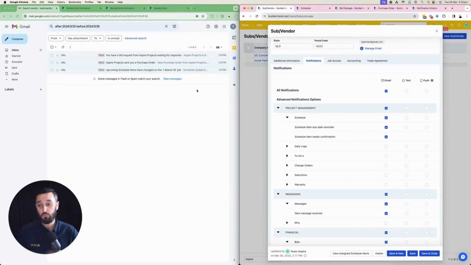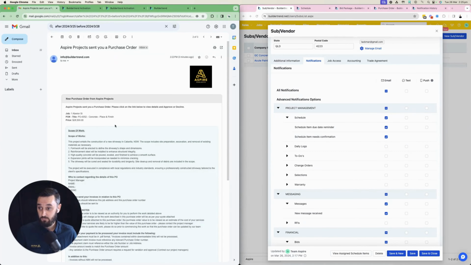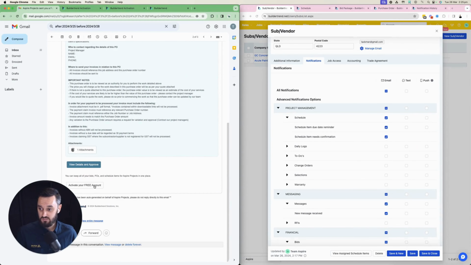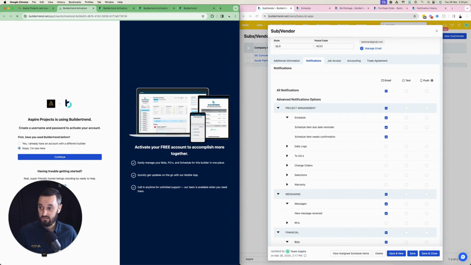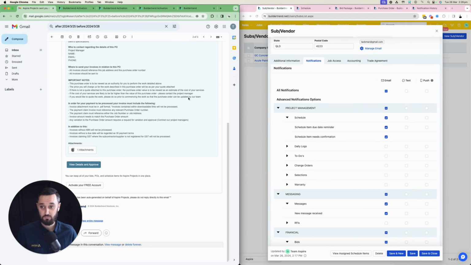So step 2. If they're a sub that you engage often, they could set up their own account within Buildertrend, and they can do that very easily by going into any of these emails and just hitting activate their free account here. That'll just take them into starting their new sub and vendor activation inside of Buildertrend.